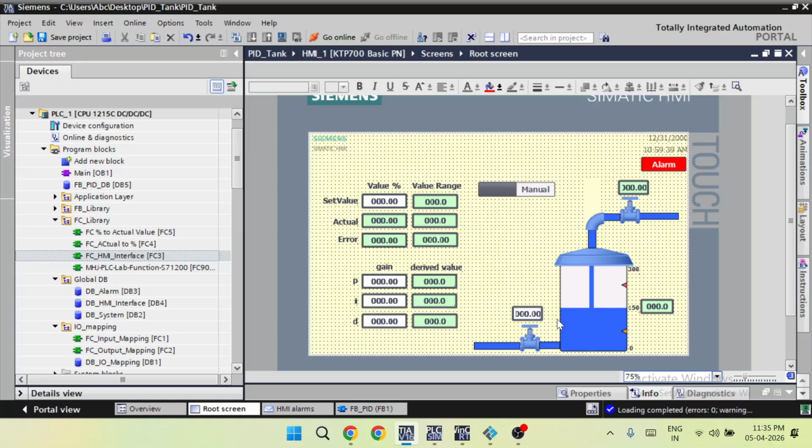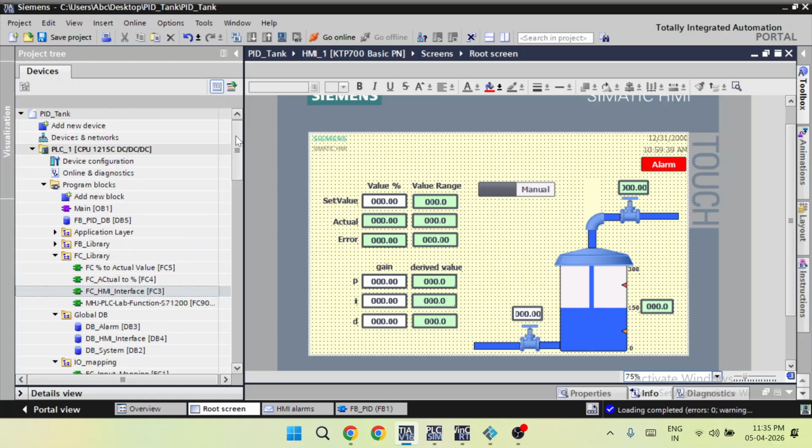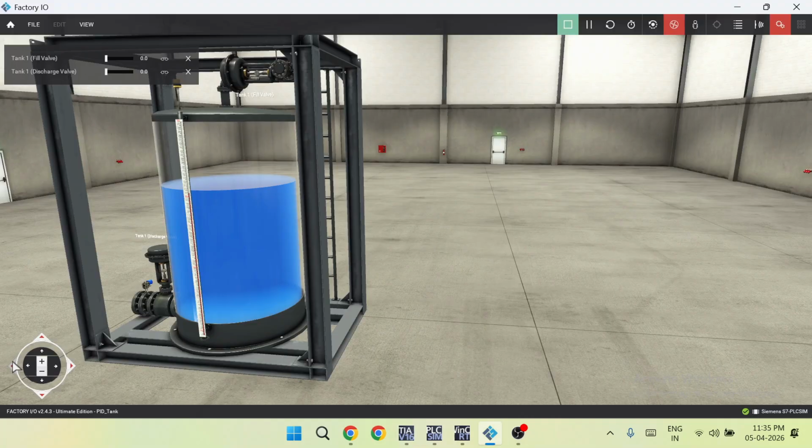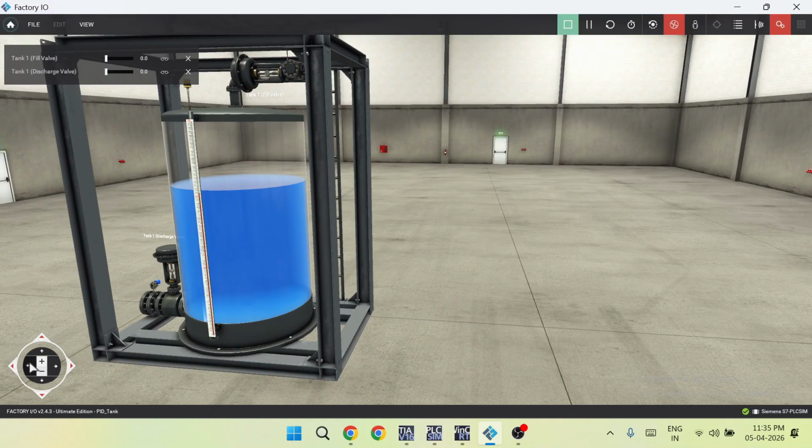I will share the link. So this project is mainly for learning analog programming: how to handle analog input, how to handle analog output, and properly scale it, and how to make animation from the HMI. In industry, analog scaling is much more required. Here I have used Factory IO, so the value is available in 0 to 10 volts. But in actual industry, it will be available as 0 to 27,000 something in the PLC.